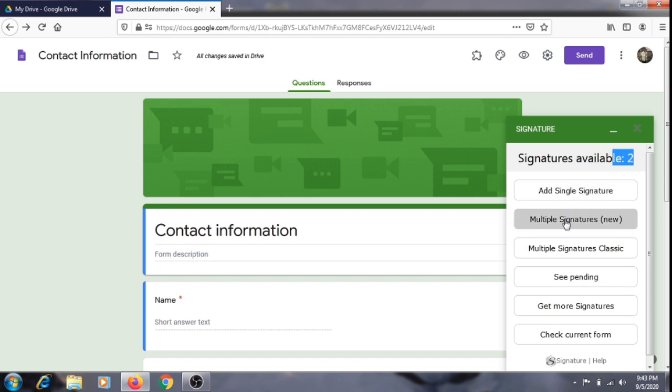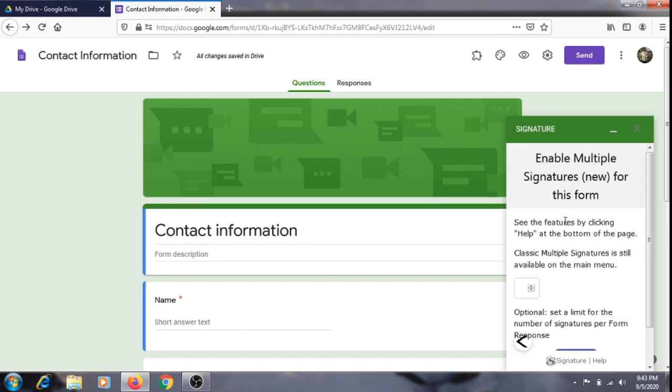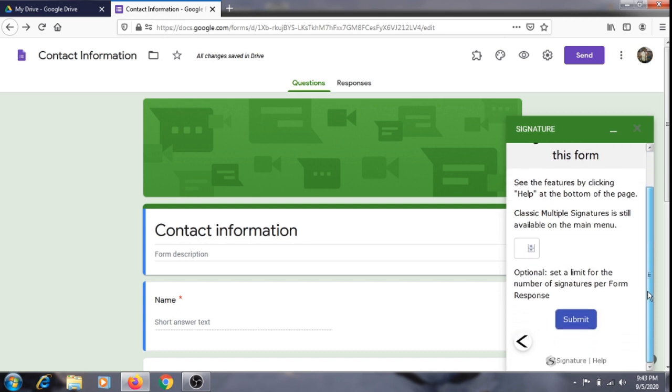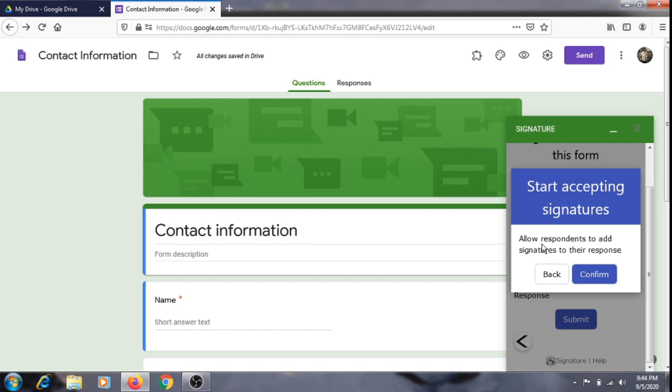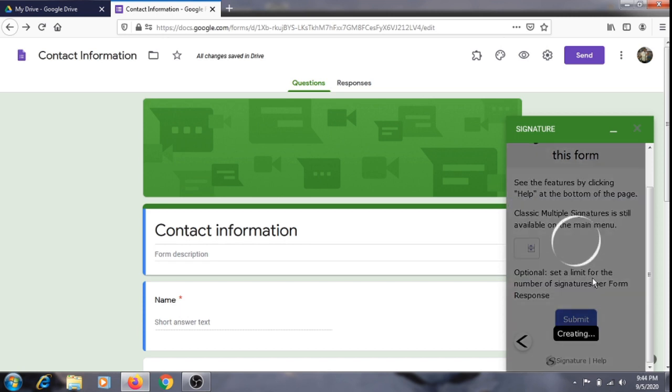So instead of that, we can go for multiple signatures. Click on multiple signature and we get these options. This is optional: we can set a limit for the number of signatures per form response. I'm not setting any limit here. So I'm clicking on submit, which allows respondents to add signatures to their response. Please click on confirm.